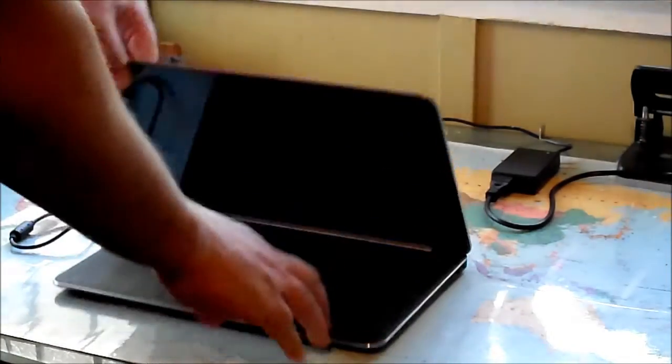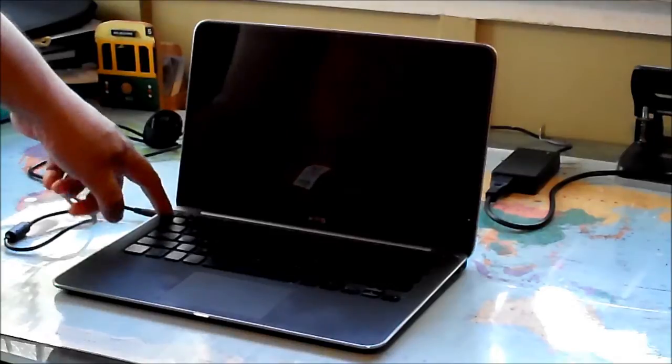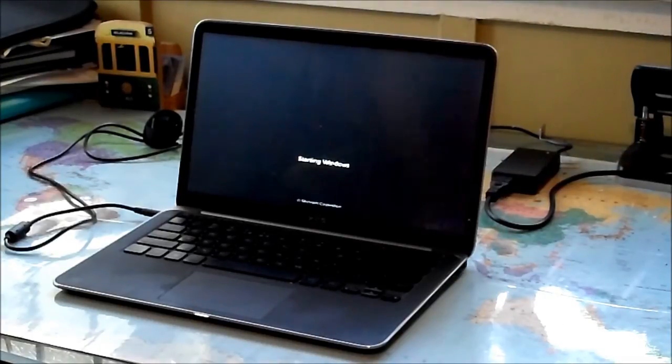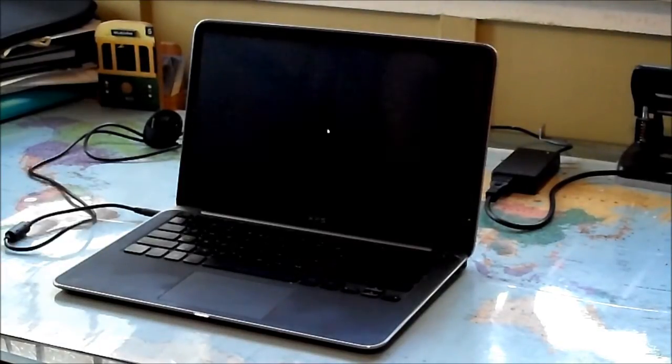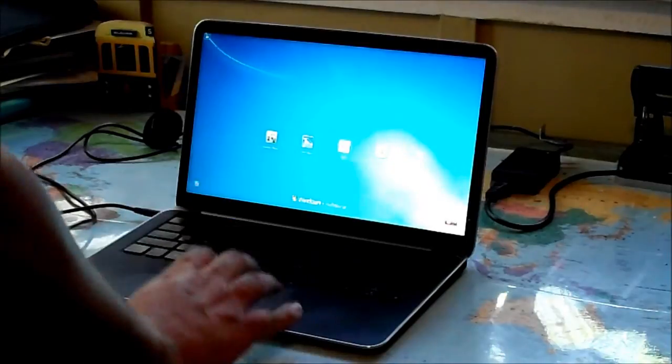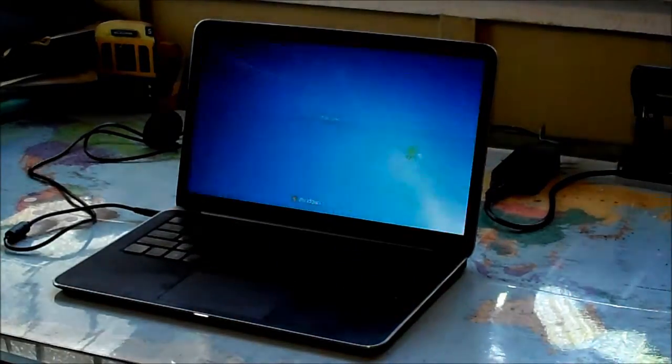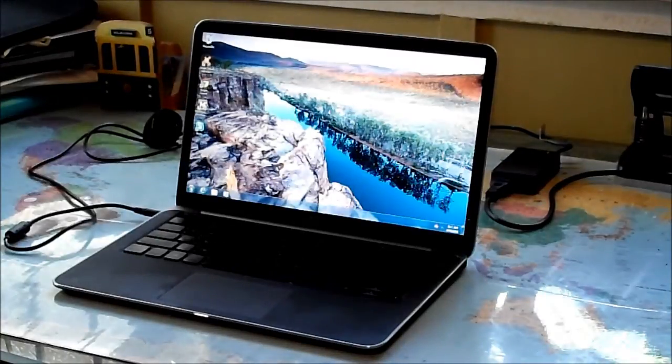But what I like most about the Dell is the speed. So it doesn't take very long for it to start up, and it's usually only a few seconds. And with the Intel i7 processor, it's pretty powerful and it does all the stuff that I need to do. So it's got more functionality than a tablet, but it's got all the laptop features that you want. And as you can see, it was pretty quick to start up.